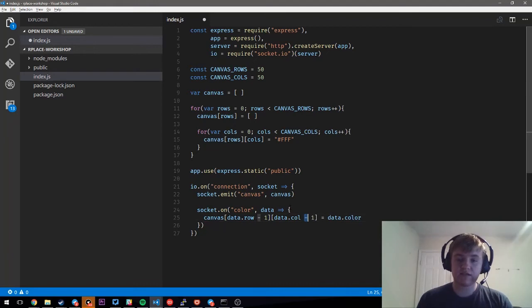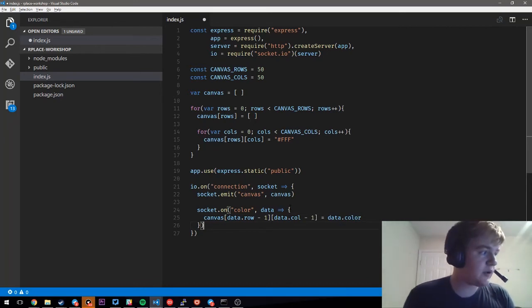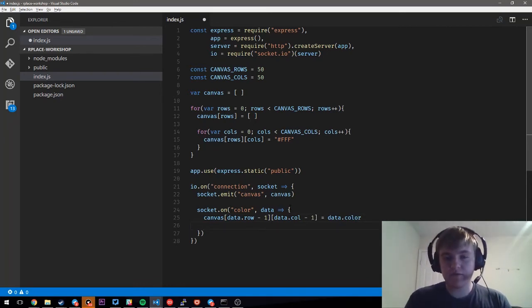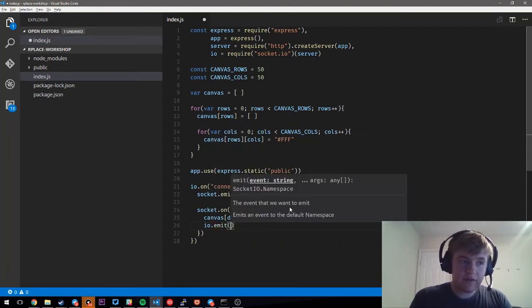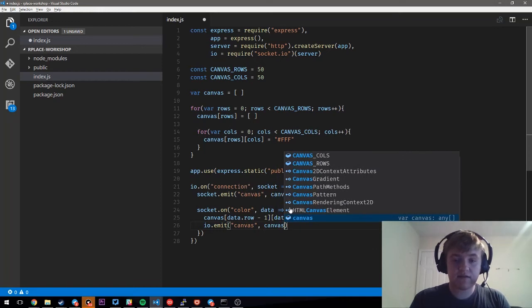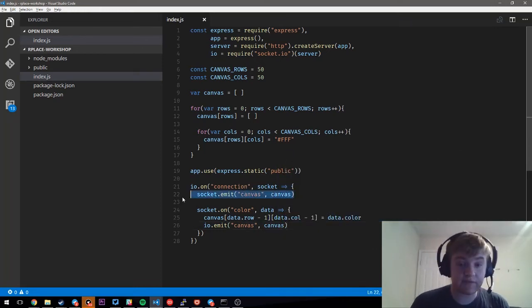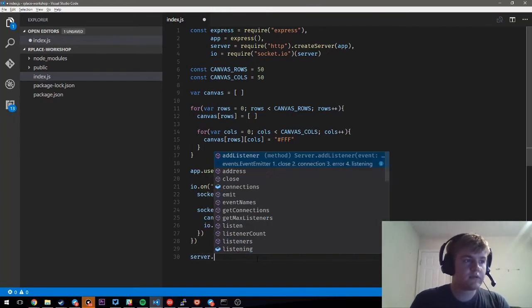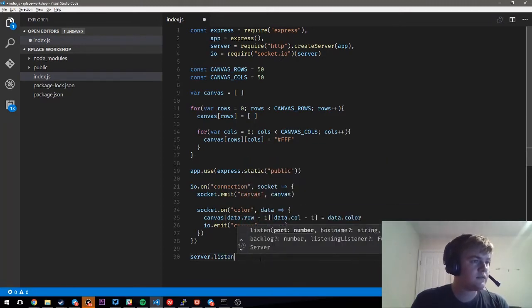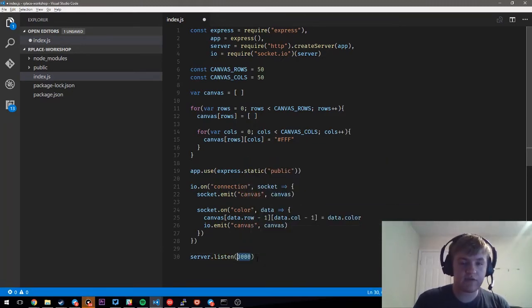And then it's going to set it to data.color, which can be a hex value or an RGB value or whatever you want. After we're done with that, we need a way of letting all the other clients that are connected know about this change. So for this IO object, which is a Socket.io object, we can use IO.emit to send an event to every client that's already connected and send it the canvas event like we did up here, except it does it for every single one of them. So I'm going to make our server listen on port 3000.